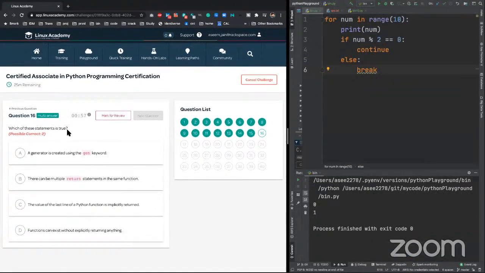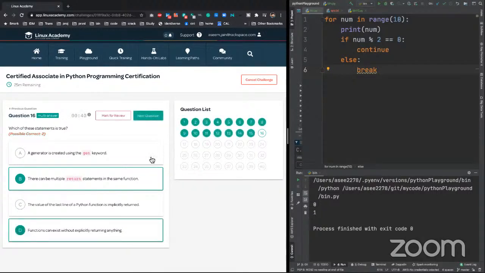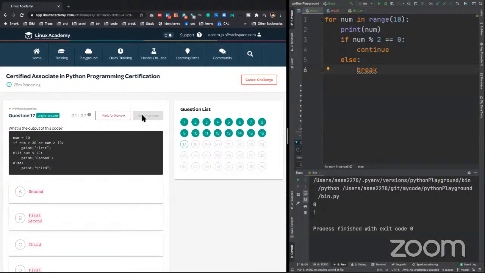Which of these statements is true? A generator is created using the gen keyword. There can be multiple return statements in the same function. The value of the last line of a Python function is implicitly returned. A function can exist without explicitly returning anything. So the generator is not created by using gen; a function which would have a yield keyword inside the body would be treated as a generator.